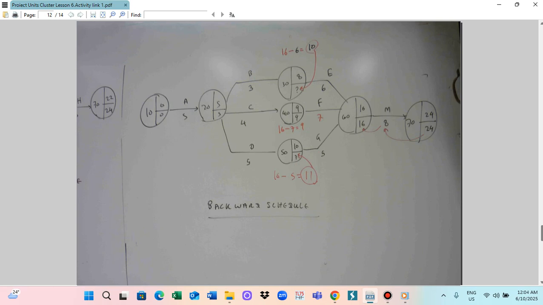And then we go to the activities. This one is activity G, 5 days, this is F, 7 days, and E is 6 days. The final activity will be node 70, so we want to finish everything by 24, and this time will be 8. So you see this is the graph.